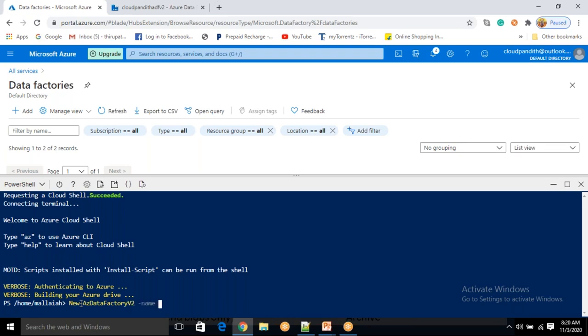The name I want to give for my data factory is PowerShell ADF. You can say Cloud Pandit, CP PowerShell ADF, Cloud Pandit PowerShell ADF. Okay, this ADF I am creating from the PowerShell from Cloud Pandit. Next, in which resource group you want to put? We know, right? We need to give the resource group mandatory. So now you can say Cloud Pandit BI master program. This is the resource group where I want to launch it.